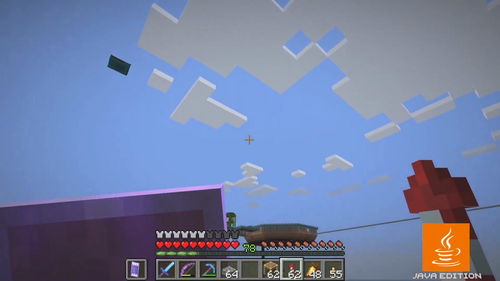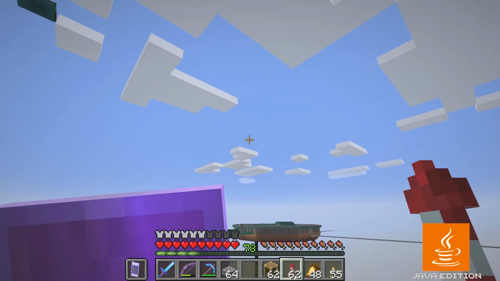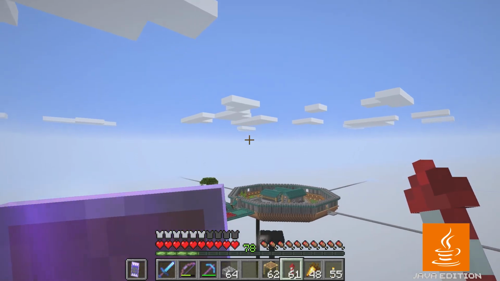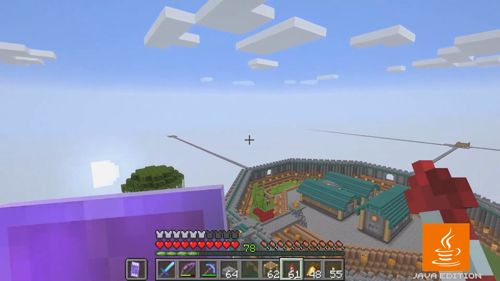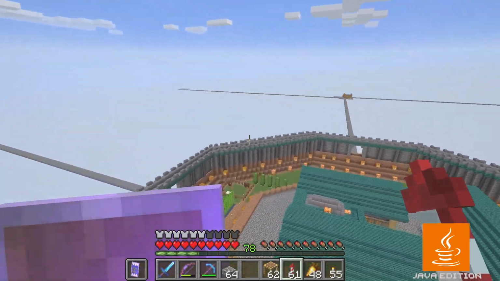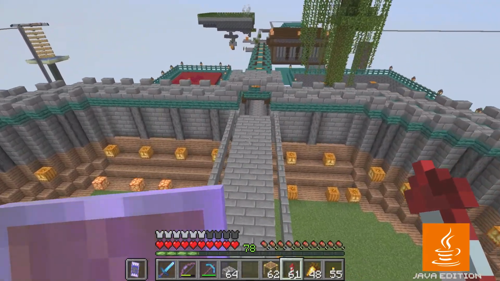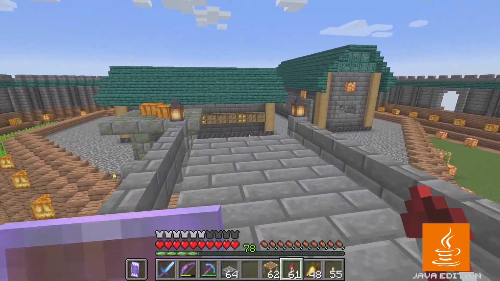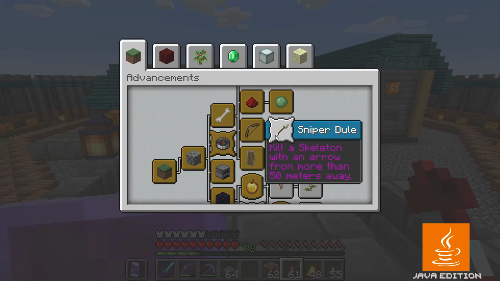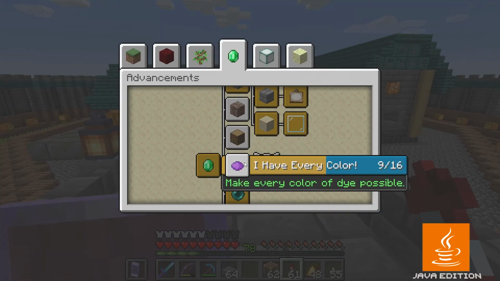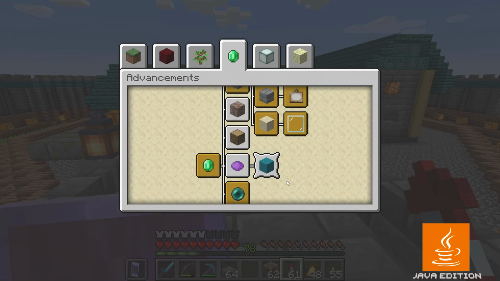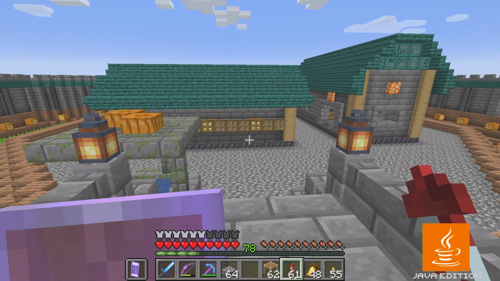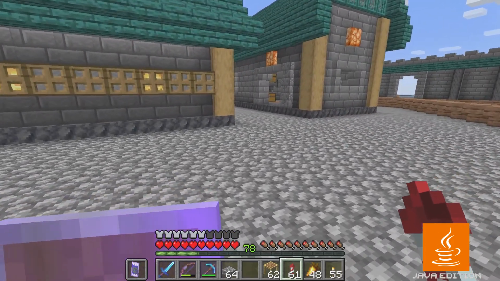So now that I have sand, I can start working on the other thing I wanted to do today, which is some of the advancements for this version of Skyblock. It has its own advancements, and one of those advancements is make every color of dye possible, and then have every color of wool, concrete, and terracotta. And I can do those things now. At least in Java Edition, I can do those things now.